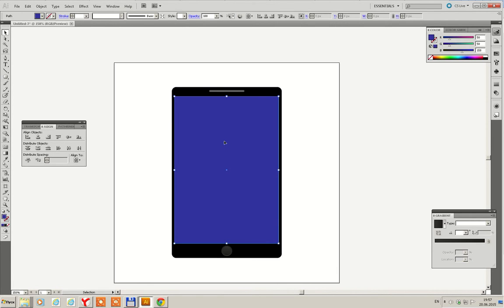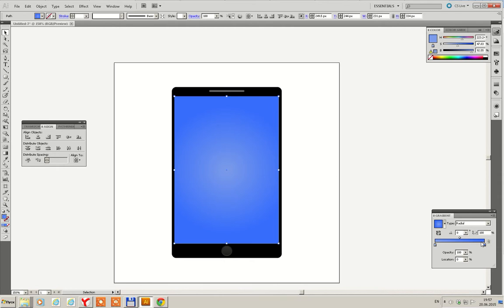So after you're doing this, we gonna to make a more beautiful blue gradient inside our screen. Color. And select gradient tool, move it as you like. Okay. And the most parts, the main parts of our smartphone are ready. And the last thing that we do is reflections.